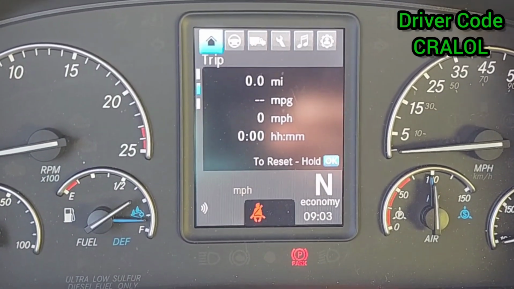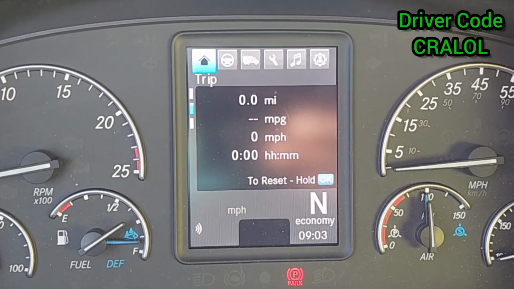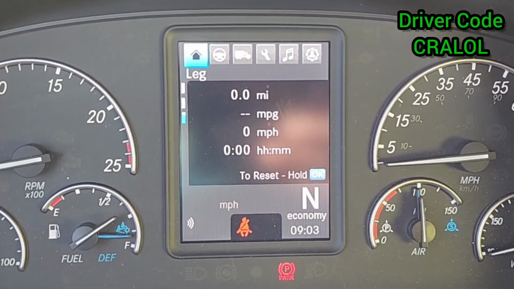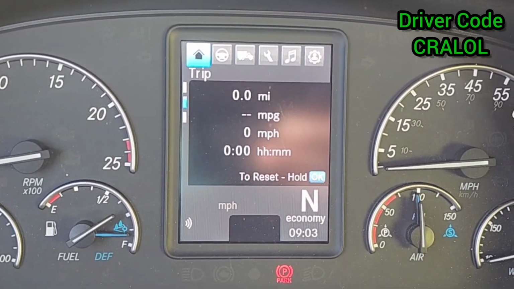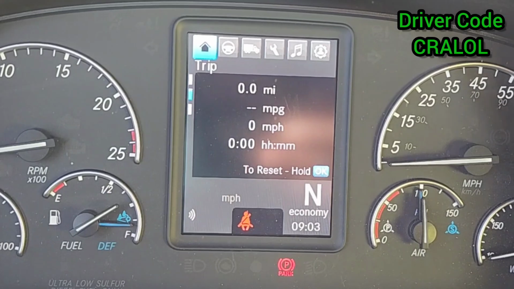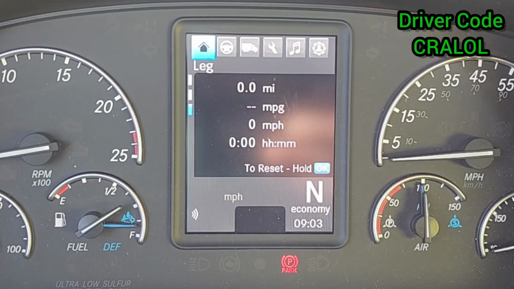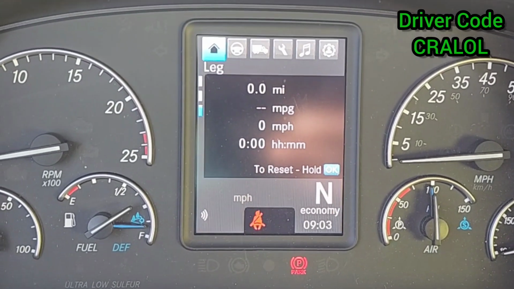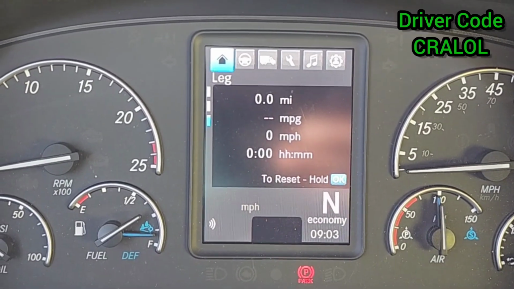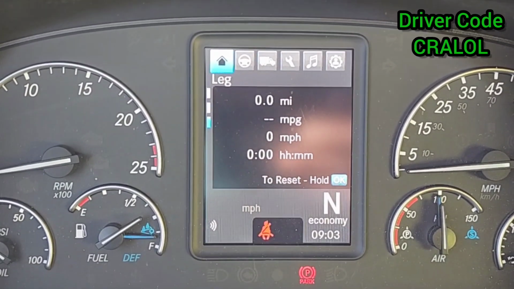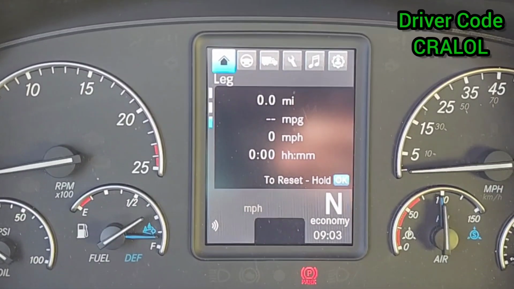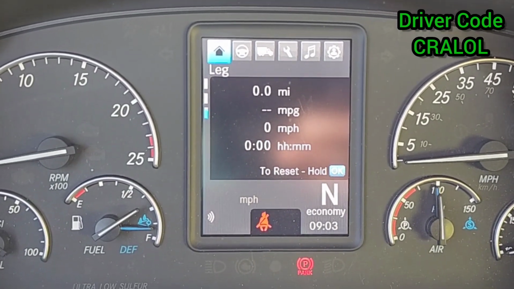Once I've left the shipper, I will no longer reset trip number 1. I will only reset trip 2. That's because trip 1 will always remain set to show me what my miles per gallon is for the entire trip. And I only reset trip 2 usually when I stop. So say, for example, I've driven 350 miles and I plan on shutting down for the night. That next morning before I leave, I'm going to reset trip number 2.